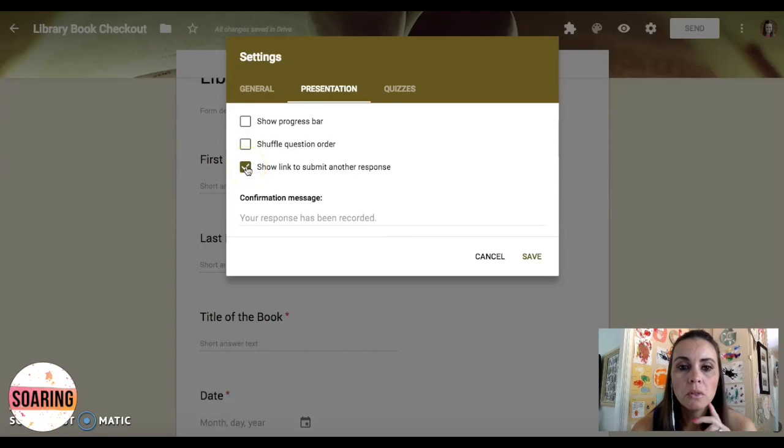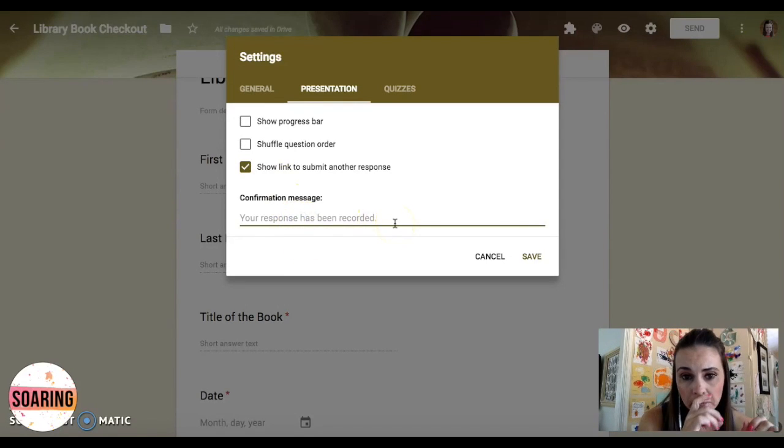I can leave "show link to submit another response," and the reason is, if maybe my librarian kiddo has a stack of books that need to be checked in, I want them to be able to just click submit another response without having to go from the beginning. I can do a confirmation. I can change the confirmation message if I want to.